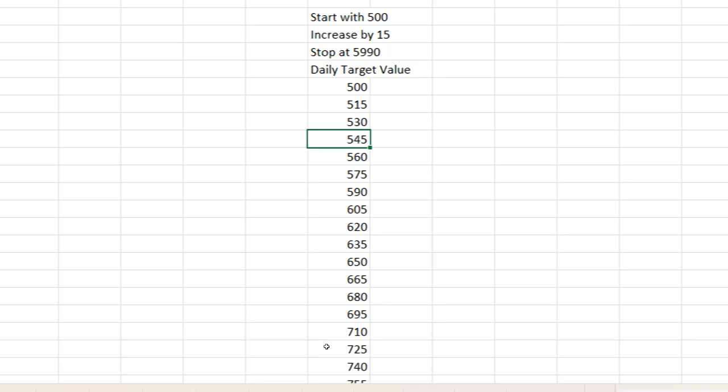Every day the target values are increasing. Starting from 500, it should increase by 15, 15, 15. 500, 515, 530, 545, 560, 575. Ending with 5990.